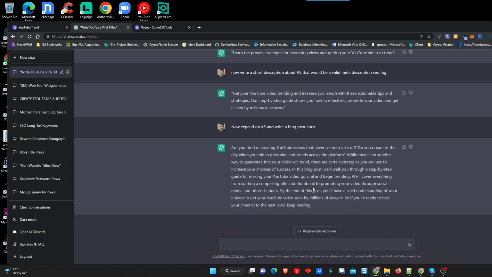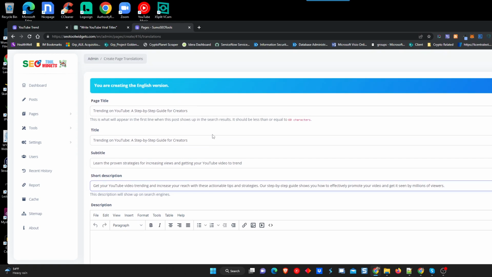This is a great introductory paragraph for this blog post, and the search engines will love this type of content. Now, before I use this, we're going to ask ChatGPT to do some other stuff. So now I'm going to tell it the keyword that I'm trying to rank for. Remember, we have a tool that's the YouTube trending tool. Trending on YouTube. We'll do that as our keyword phrase.